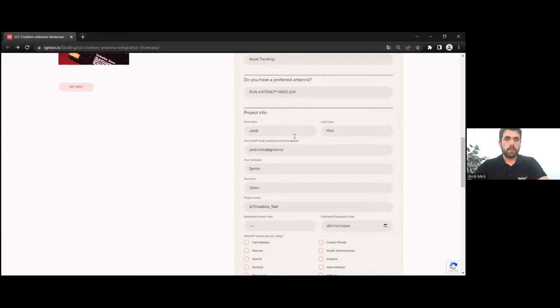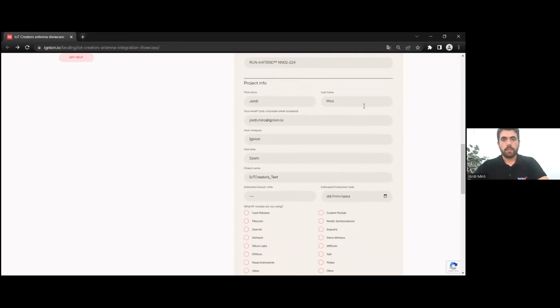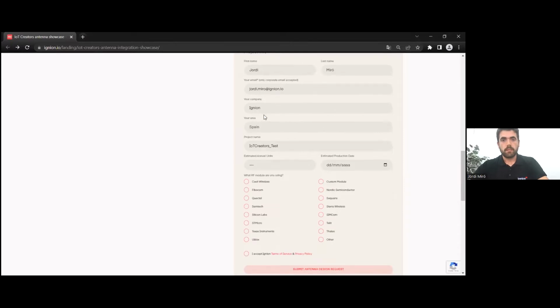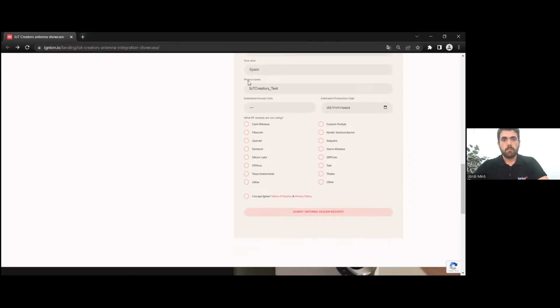Then I complete the form with my information: first name, last name, email, company, region, project name, let's say IoT test. You can also put here estimated annual units, let's say optimistic.